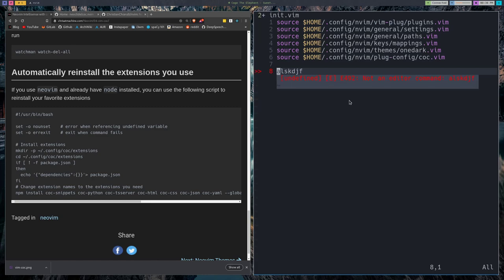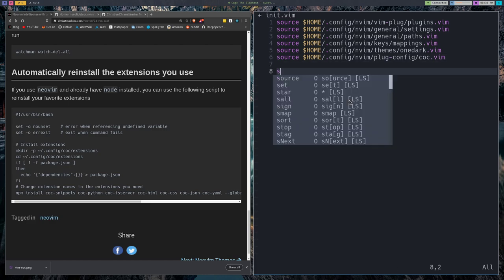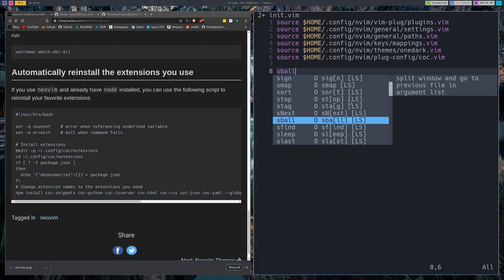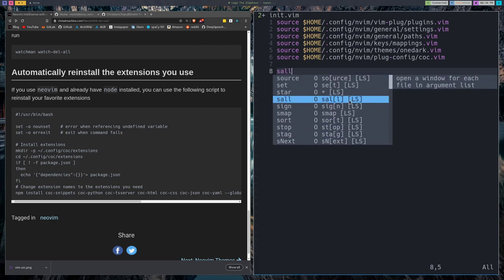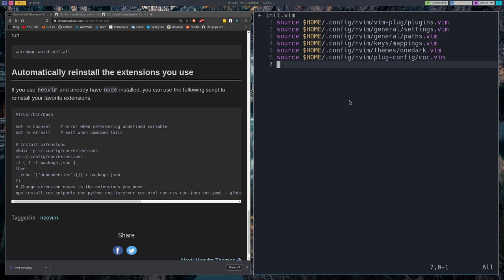All right, and already the Vim LSP is noticing that this is nonsense, so that's good. We can also do something like source, and we'll notice, okay, these are all the things that are built into Vim, so that's kind of nice, right?